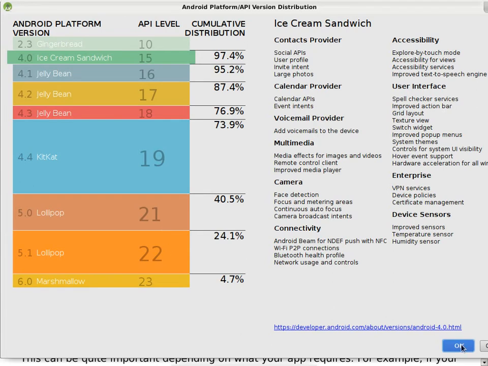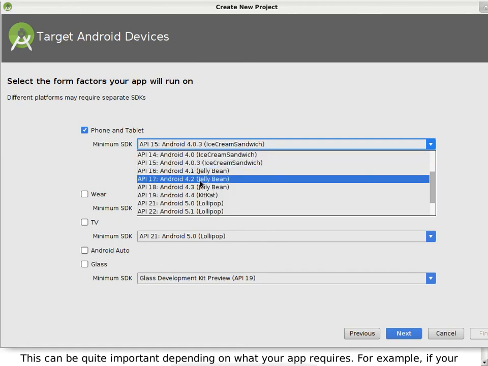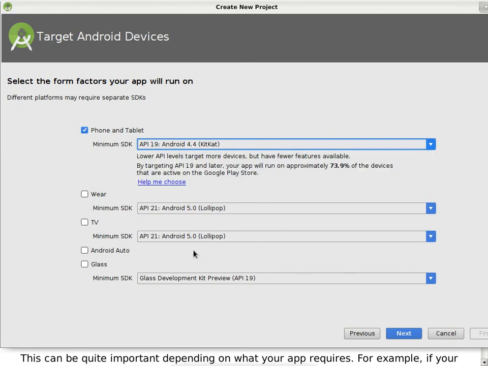So I'm going to click OK, close this window. Okay, so I'm just going to pick 4.4 here. At this point, I'm not interested in teaching how to deal with Android Wear, smartwatches, TV, Android Auto, or Glass. All of these things we can play with maybe at some point, but not right away.